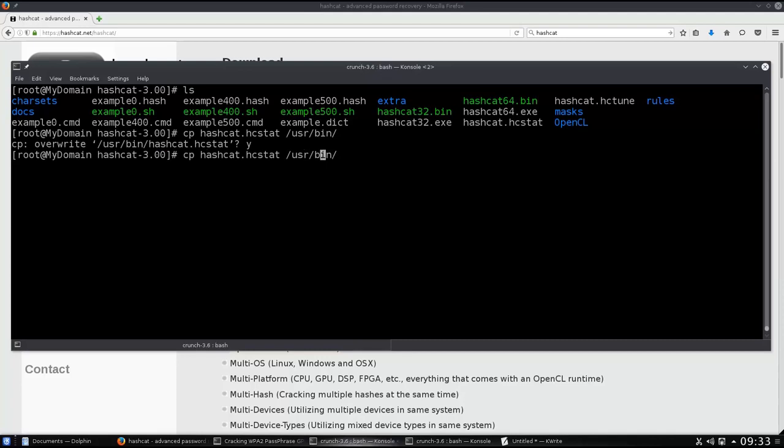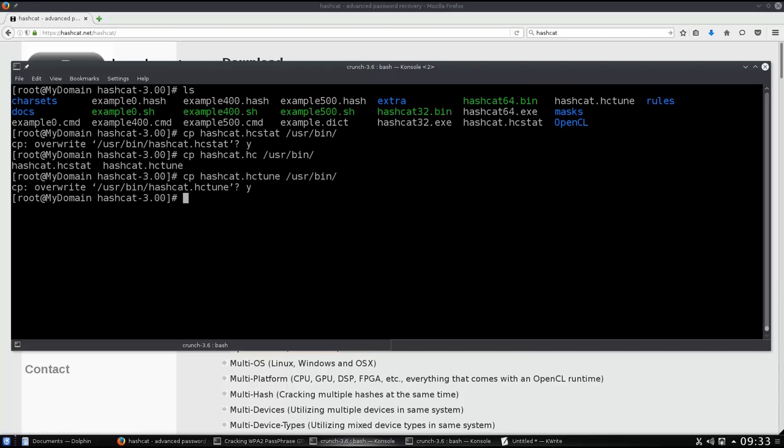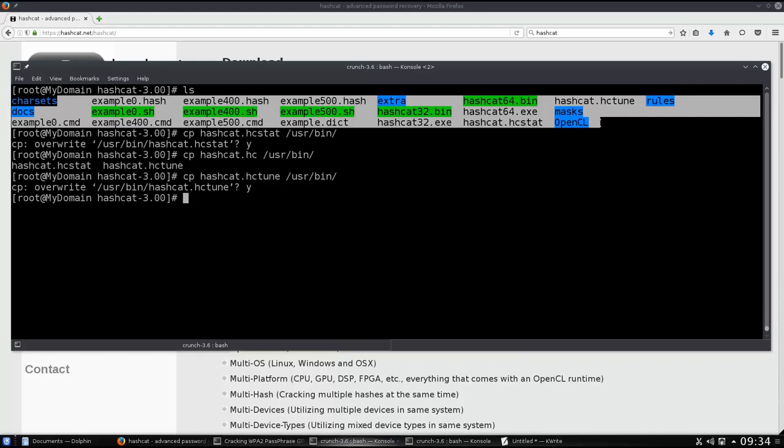Yes, and aside from hcstat, we also need another file. Let me just see, where is it? hctune. Okay, so you're gonna need this one as well, and I do believe that that should really be it. When you run hashcat, if it complains that it's missing something, just take a look at this directory to which we have extracted it, and basically just copy it from there to /usr/bin and it will find it by default.